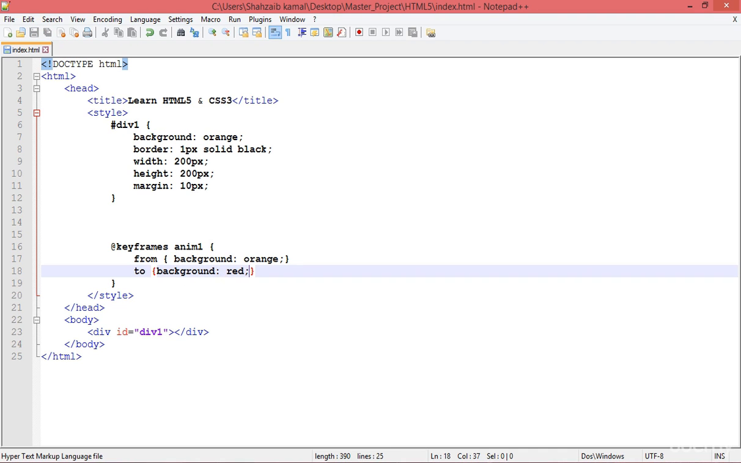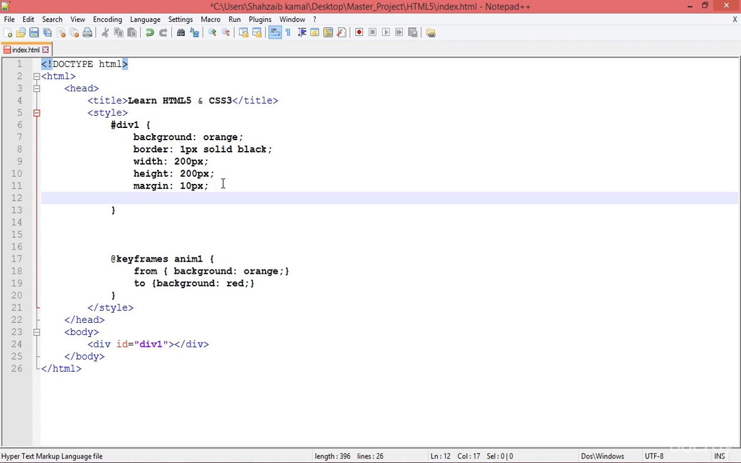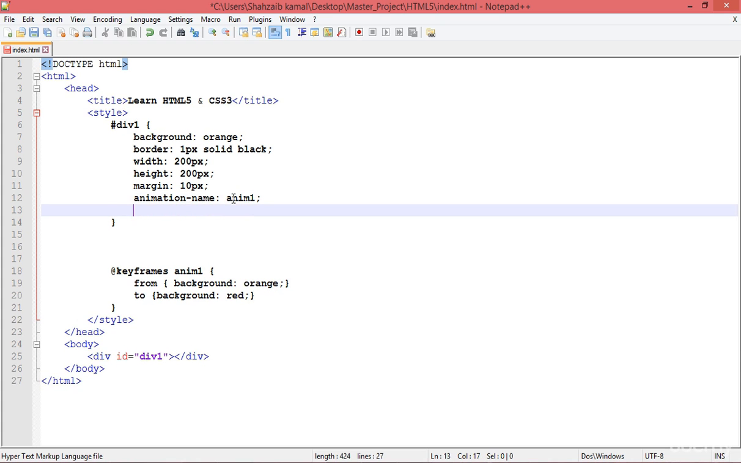Now if I go to the browser and refresh, nothing is happening, just because we didn't connect this with div1. So press enter and type the animation name. What is the name of the animation? The name is nm1. You can put any name, as I said before. Now just like the transition, put the animation duration. What duration do you want?